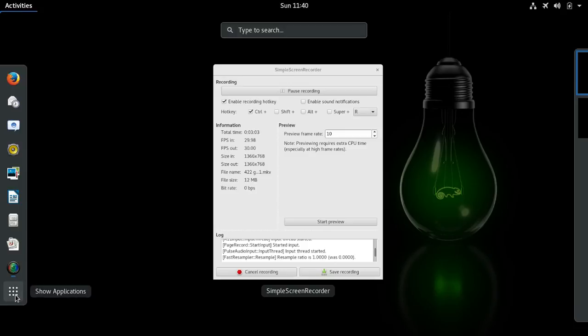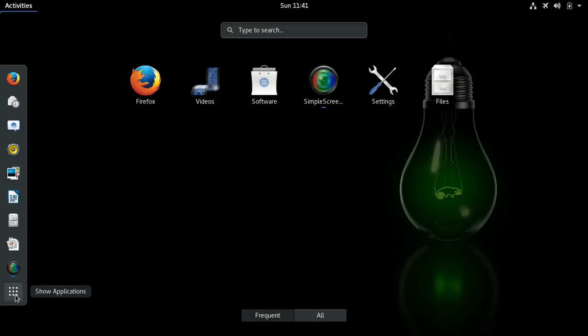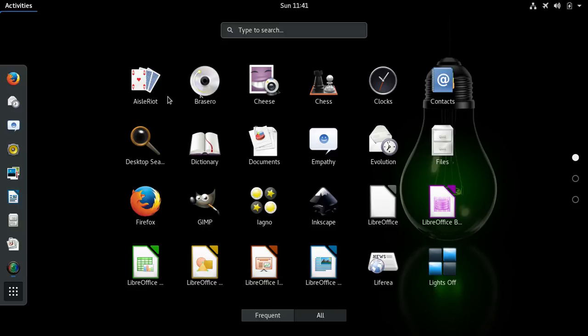As you can see, I have Simple Screen Recorder installed and running. I was able to get that through the YaST package manager, which is available in all versions of OpenSUSE. Showing all applications, these are in alphabetical order, unfortunately, and they're all mixed up. There are a lot of games here, so I'll skip those.